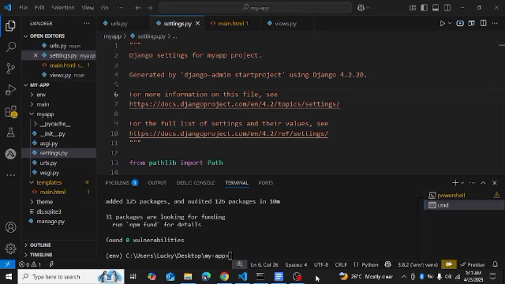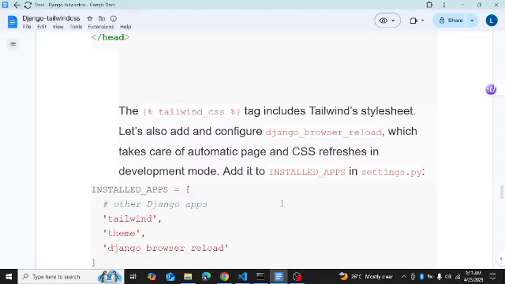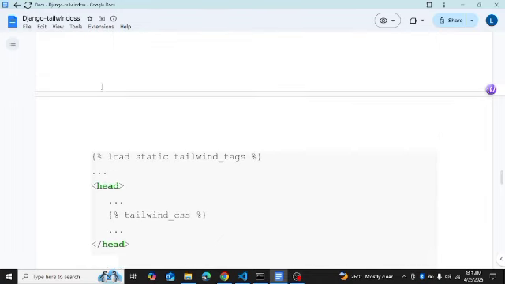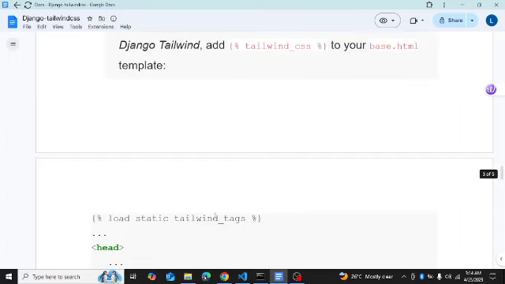Now we have our dependencies installed. Let's now see how we can use this package. After installing our dependencies, we are going to make use of these tags. You see these tags here, just load static tailwind_tags and the closing tailwind CSS tag. It enables Django to look for Tailwind CSS and apply the styles.